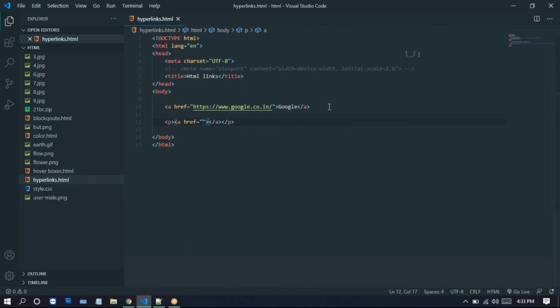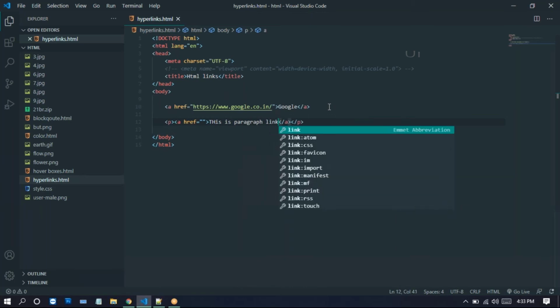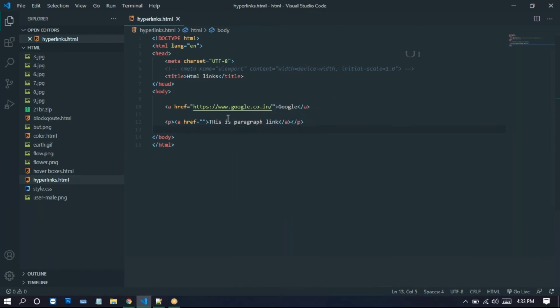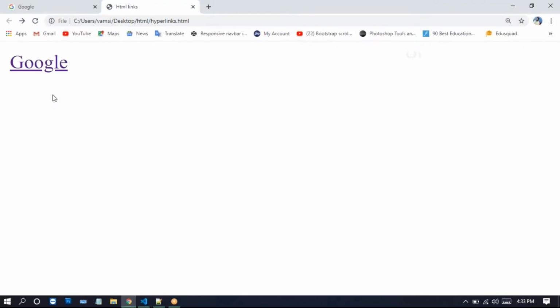Not only the anchor tag, we can give links to paragraphs, we can give links to h1. So here I'm just typing. I'm taking the paragraph. Here, instead of the paragraph, we can give the link tag. So here I'm just writing, this is paragraph link. So we can create a paragraph as a link here.